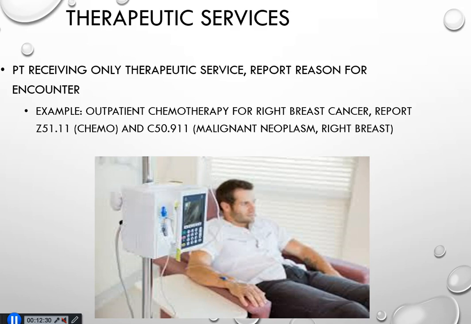The only exception to this rule is when the primary reason for that admission or that encounter is for chemotherapy or radiation. The appropriate Z code for the service is going to be listed first, and then that diagnosis or that problem will be listed next.